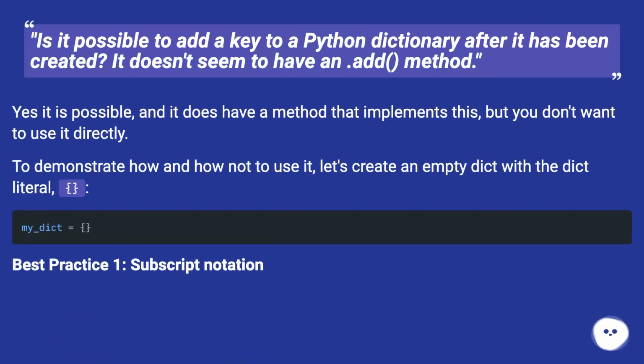Is it possible to add a key to a Python dictionary after it has been created? It doesn't seem to have an .add method. Yes, it is possible, and it does have a method that implements this, but you don't want to use it directly. To demonstrate how and how not to use it, let's create an empty dict with the dict literal.